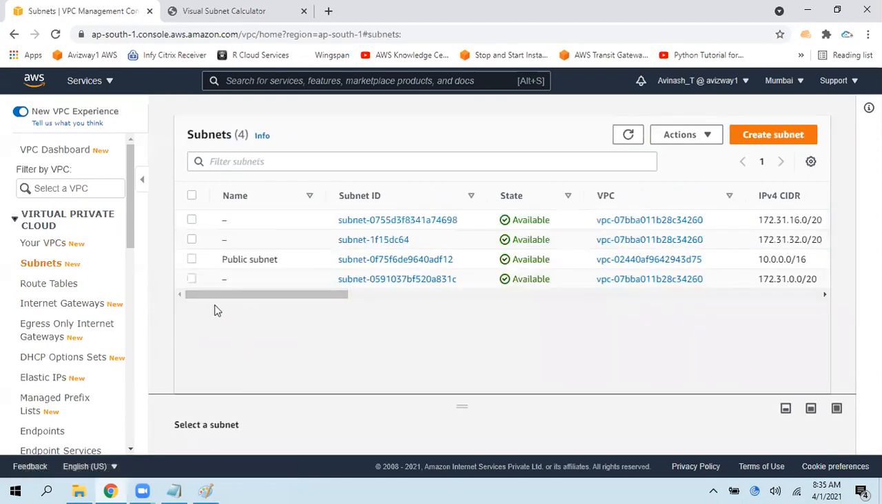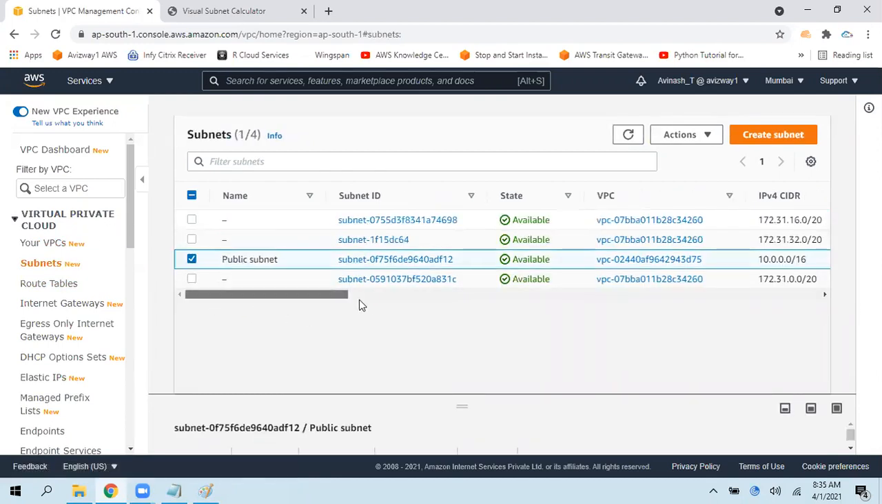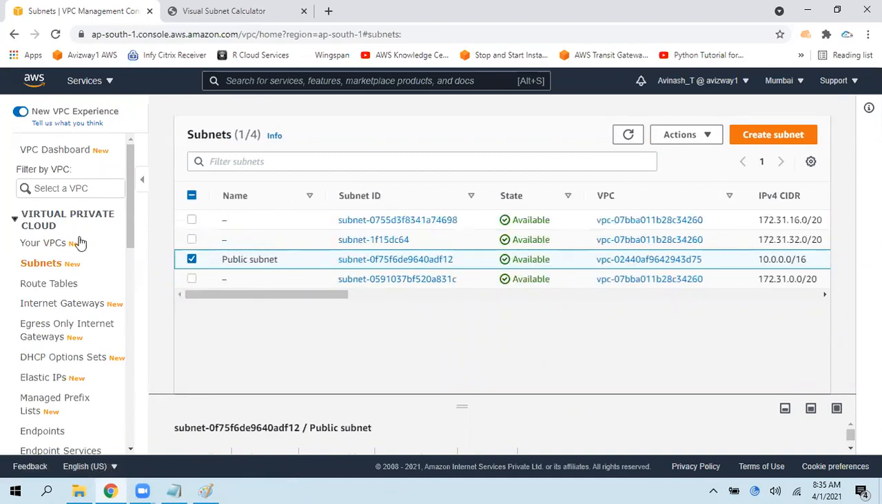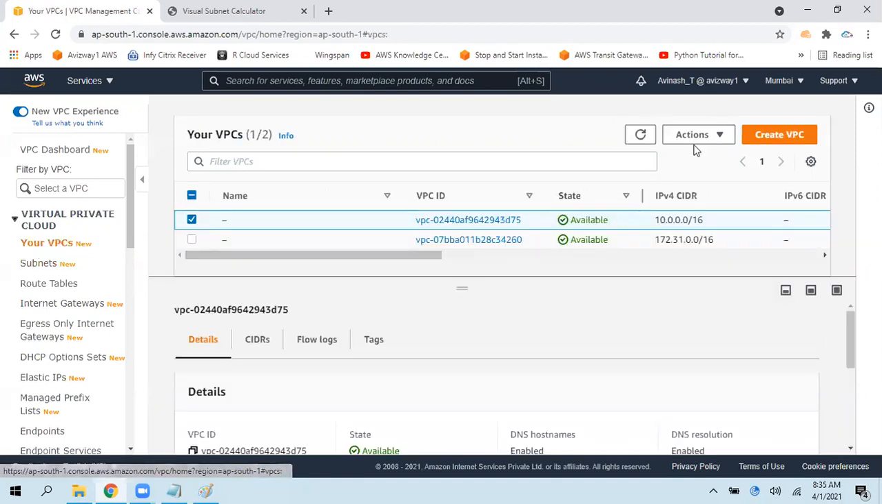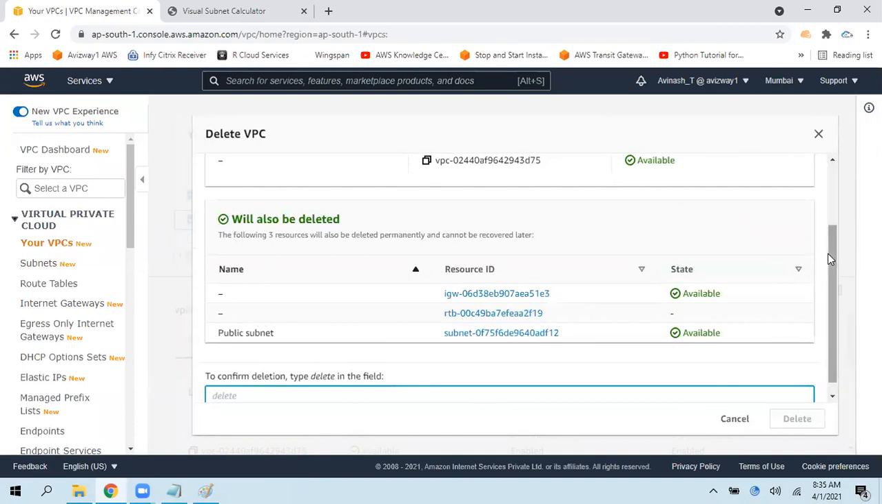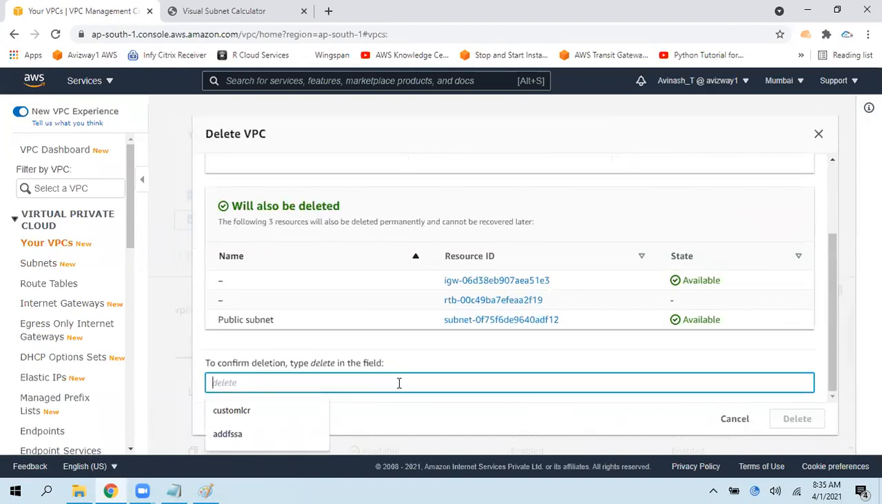And how many instances can we launch within that? See, we can launch 65,531. Why? Because you took only one. So that happens, right? So now I'm going to delete that VPC. Whenever you delete a VPC, all subnets, internet gateway, everything gets deleted.